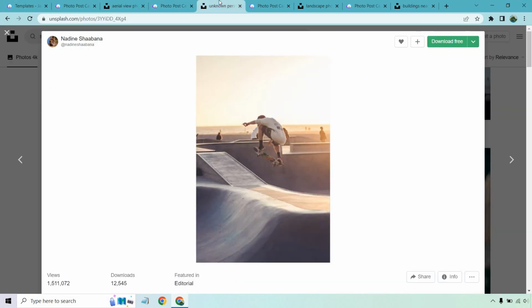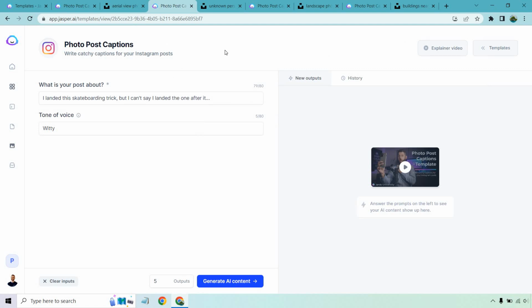Next one is going to be about a skateboarder. So, I landed this skateboarding trick, but I can't say I landed the one after it, hinting at, once again, being a little snarky or funny that you didn't land it. Maybe you broke the board. Maybe you're like me when I was in eighth grade, you snapped your arm in half. Whatever it's going to be, let's find out.